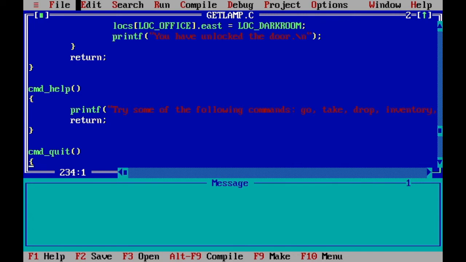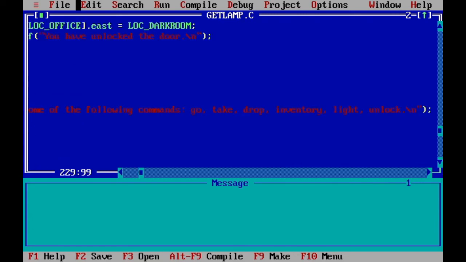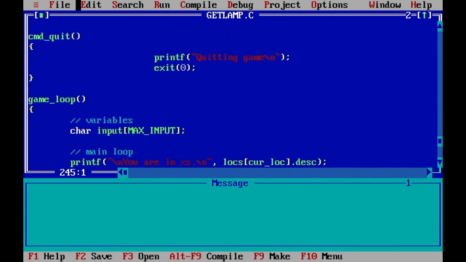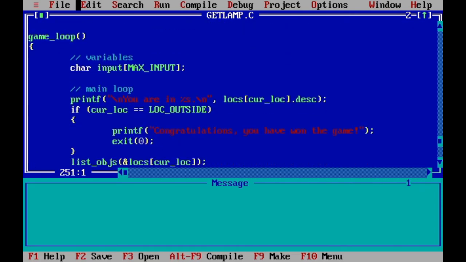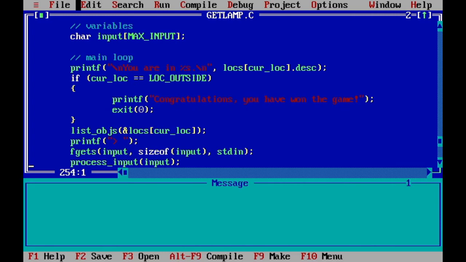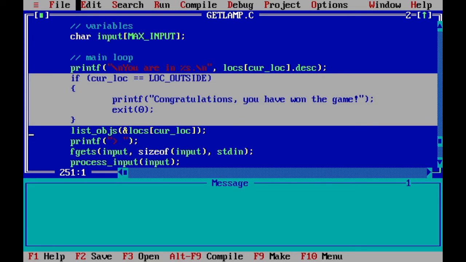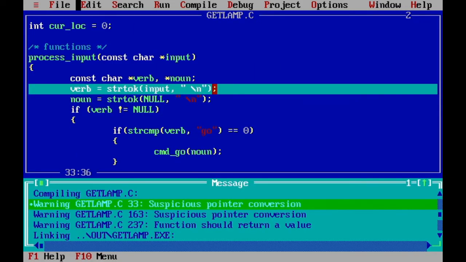Help command just prints out the most common verbs that the user might try. And I've modified the game loop slightly to check whether you are already in the outside world. And if you are, we say that the player has won the game and we exit. And that's it. So let's compile it again. Success.